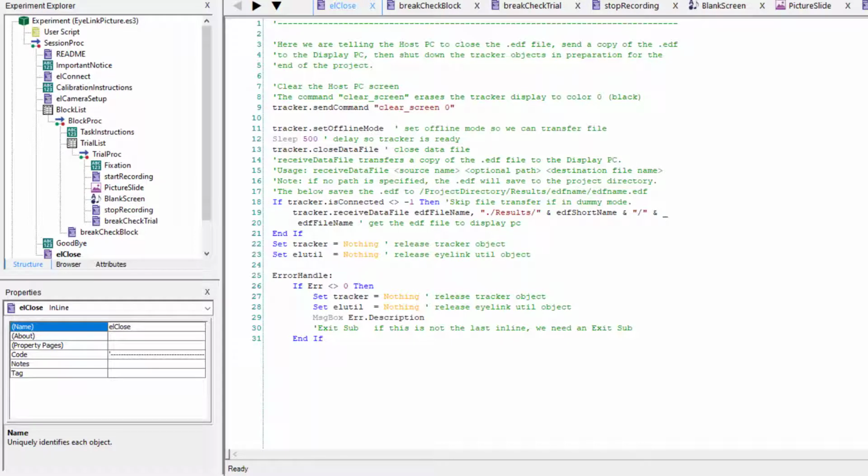tracker.closeDataFile is called to close the data file, and then receivedDataFile transfers a copy of the EDF file to the display PC. The if clause just makes sure the connection is still live and ensures we don't try to transfer an EDF file if we're running in dummy mode. For the receivedDataFile command itself, we simply pass the name of the EDF file and then the intended location of the files on the display PC.